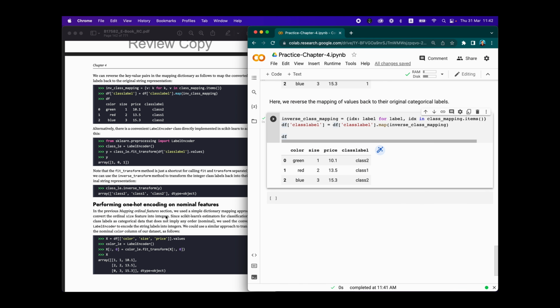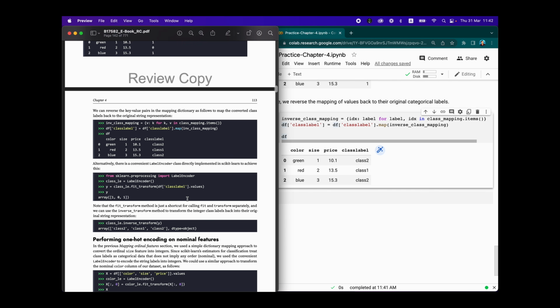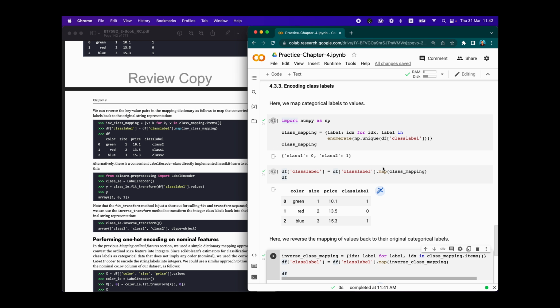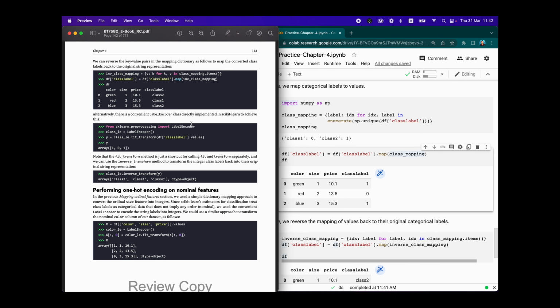Okay. And now it's going to do the same. Okay, so here it shows how to use the label encoder to transform class 2, class 1, class 2 to the array of 1, 0, 1 without using mapping. So instead of using mapping, you could use the label encoder. Okay, so you could try that out and I'll leave that to you.